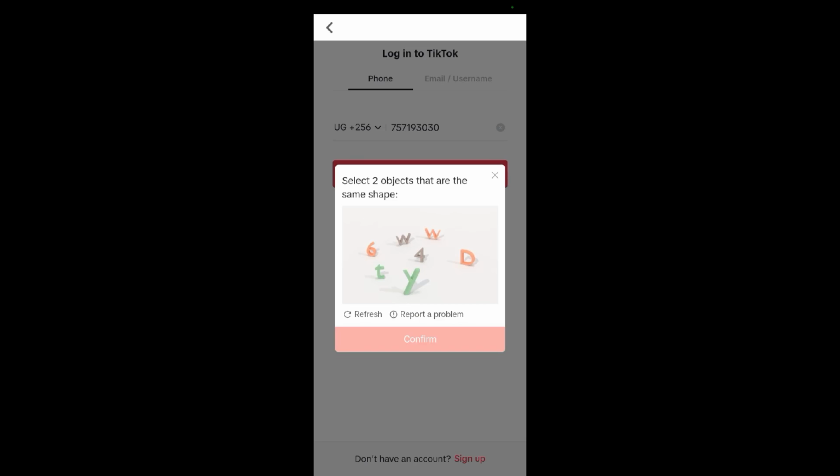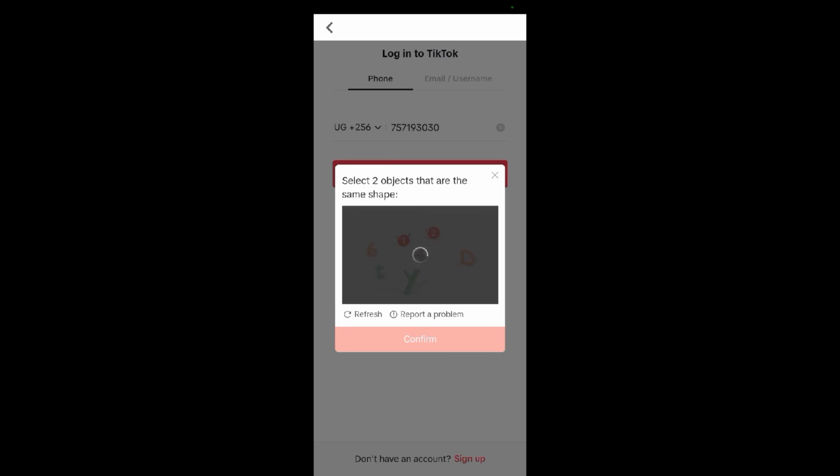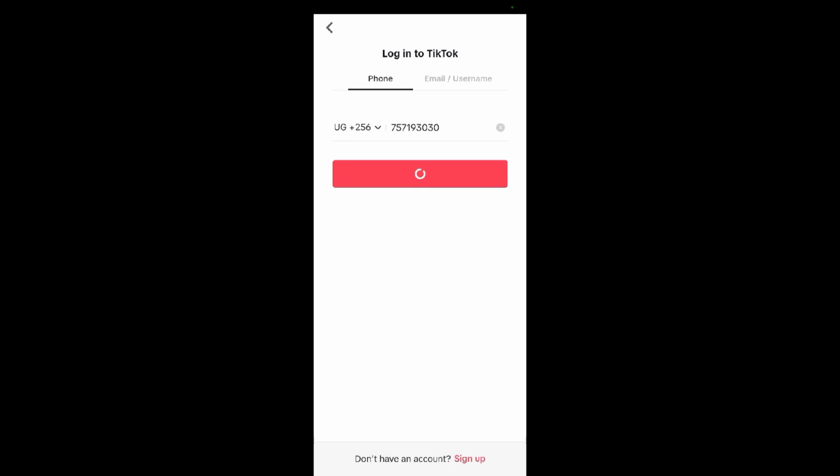All right, so I need to complete this to confirm that I'm not a robot. So select two objects of the same shape. All right, so I'll select the objects here. This one and this one. You just need to do these quick steps to verify that you're not a robot. All right, so when you put in these details, I'll get a confirmation code from these people so that I can log in my TikTok account.